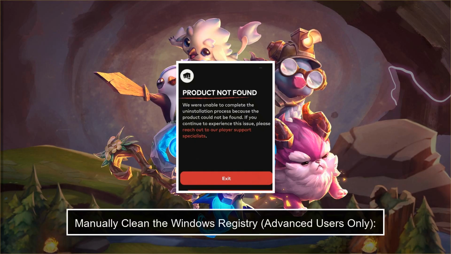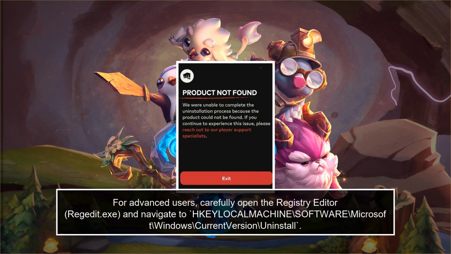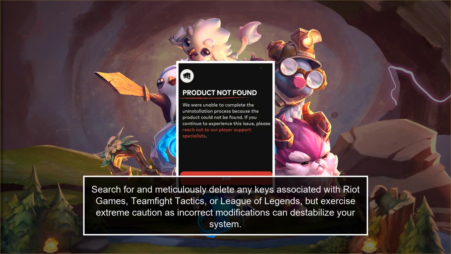Manually clean the Windows registry. Advanced users only. For advanced users, carefully open the Registry Editor, regedit.exe, and navigate to HKEY_LOCAL_MACHINE\SOFTWARE\Microsoft\Windows\CurrentVersion\Uninstall. Search for and meticulously delete any keys associated with Riot Games, Teamfight Tactics, or League of Legends, but exercise extreme caution as incorrect modifications can destabilize your system.